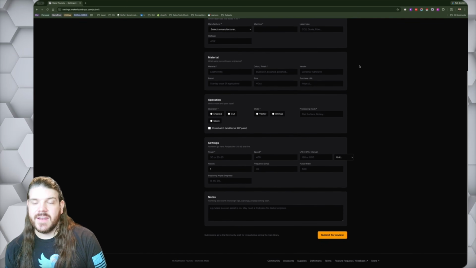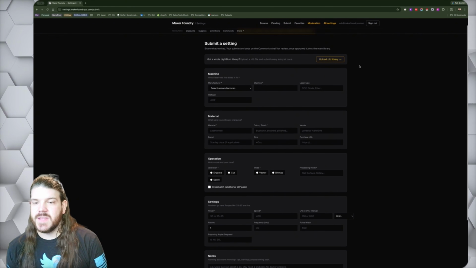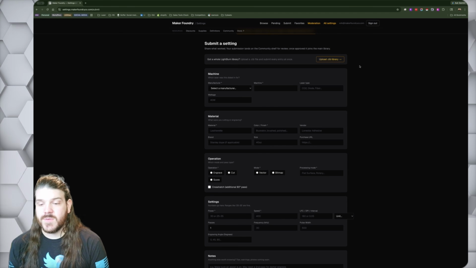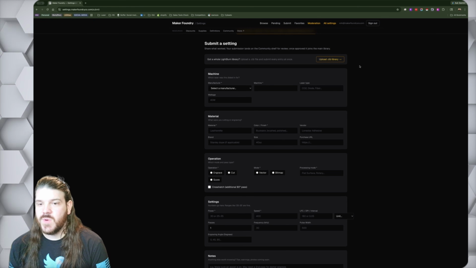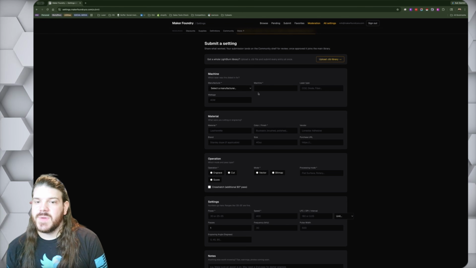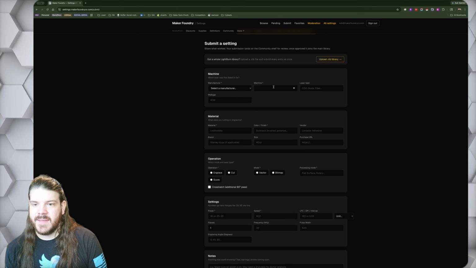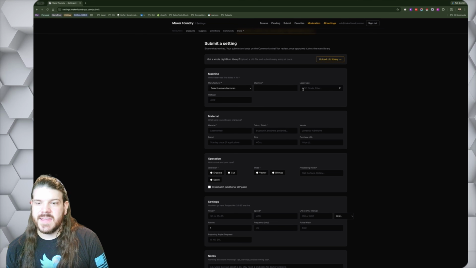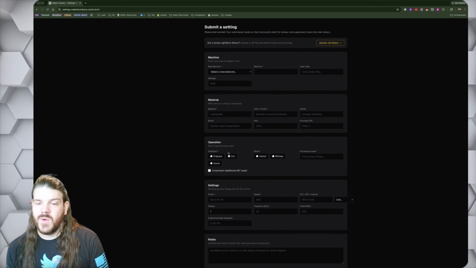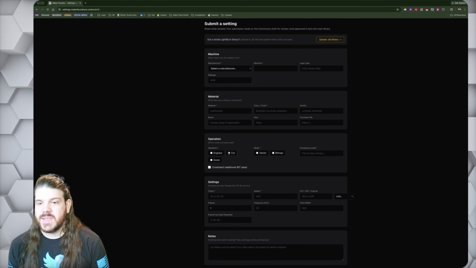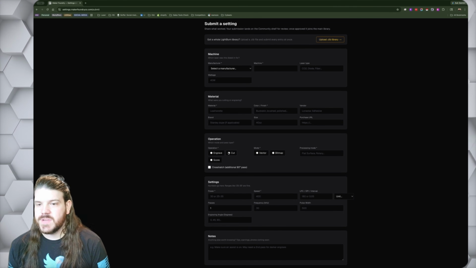It's actually not that bad, and all of it isn't required, right? So it depends on the setting that you're using. You may not use half of these fields. If you're just doing a quick cut setting, then you're going to need to pick your manufacturer and your machine name. And then optionally, there are laser types and wattage. You don't have to fill those out. If you do, it helps. If not, we can fill those in for you after submission.